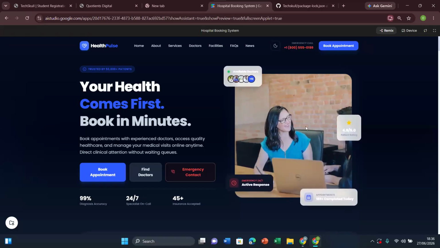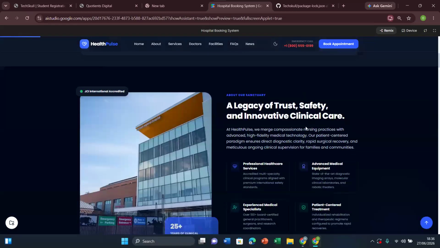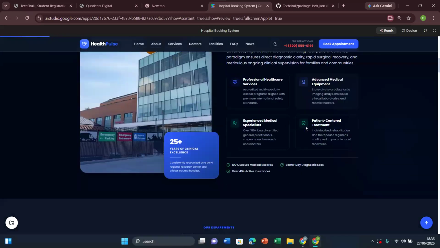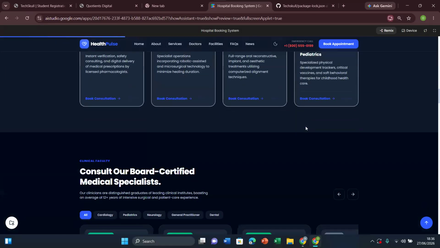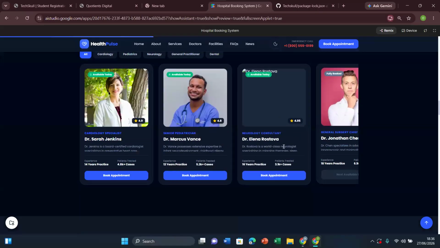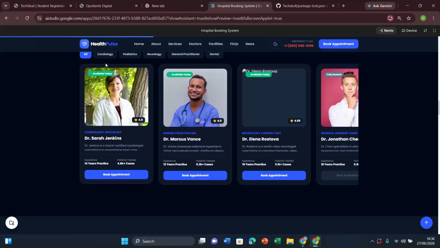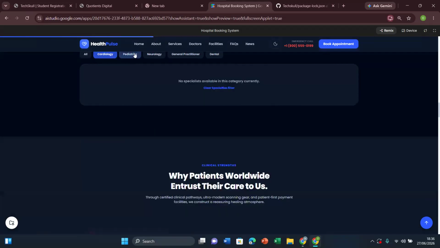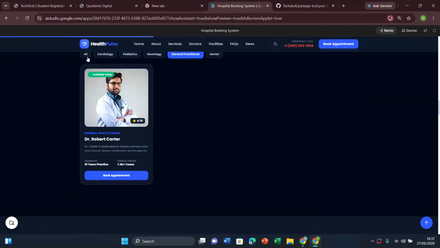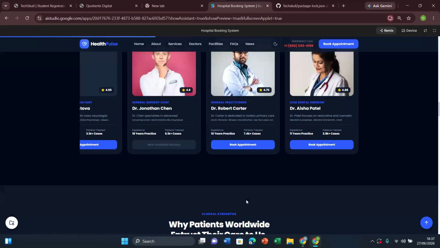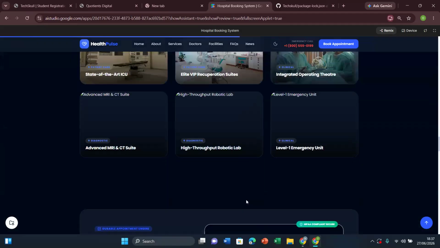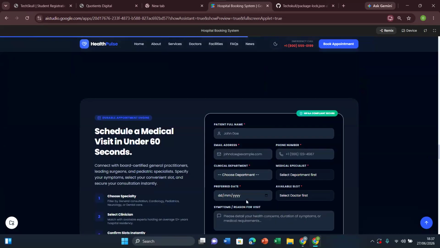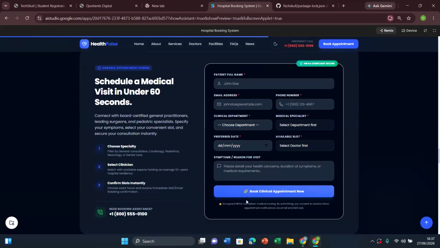Let us check. You can see this is the landing page. It is displaying the list of doctors that we have on the system. Why patients worldwide entrust their care? So it has built the front end for us.